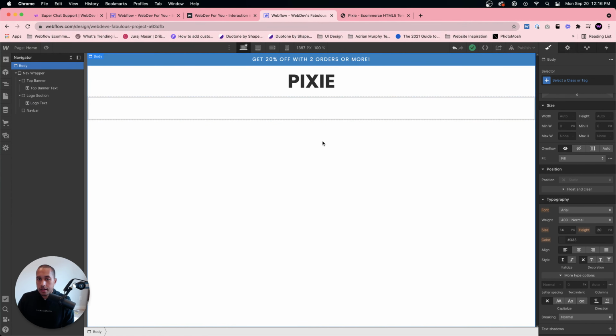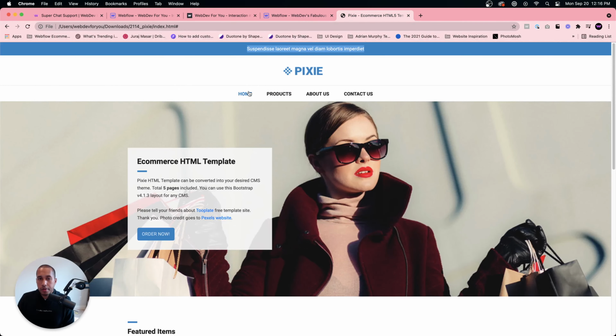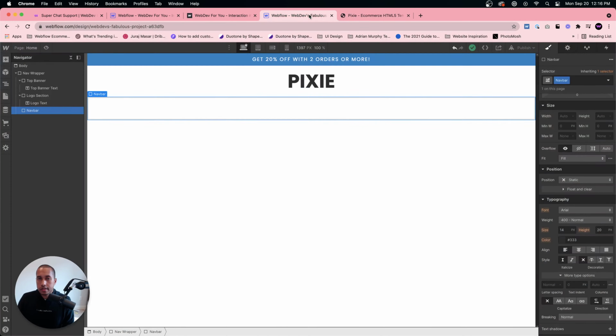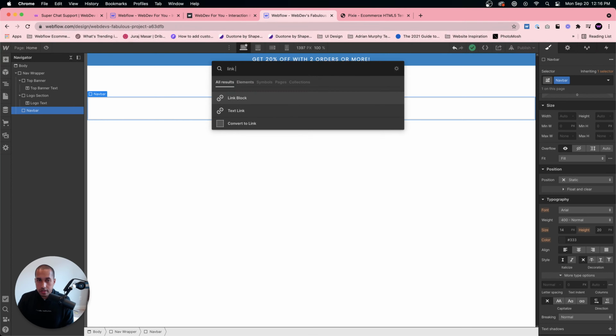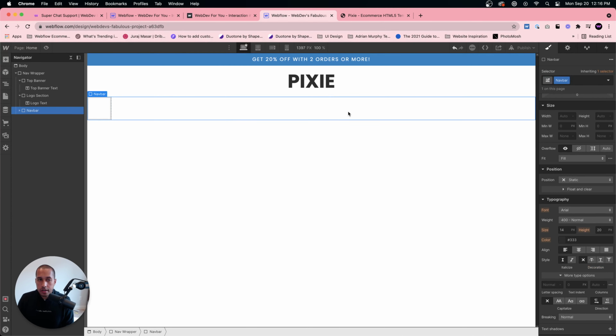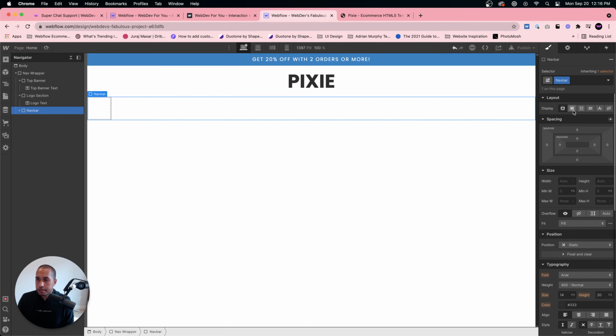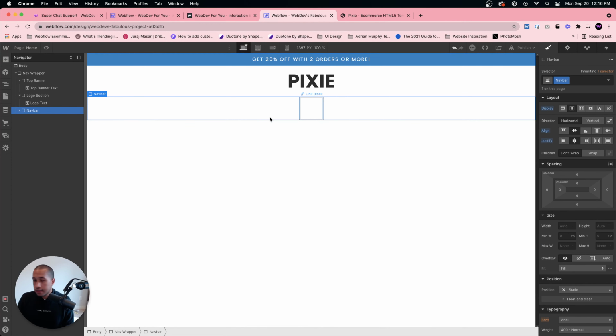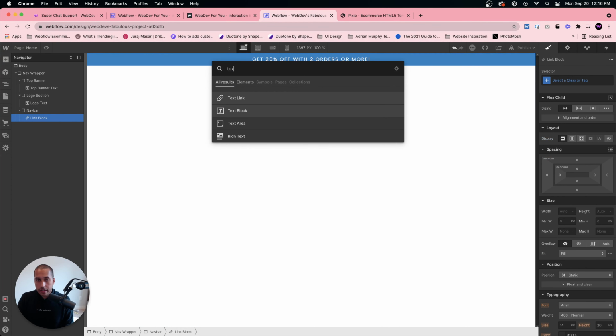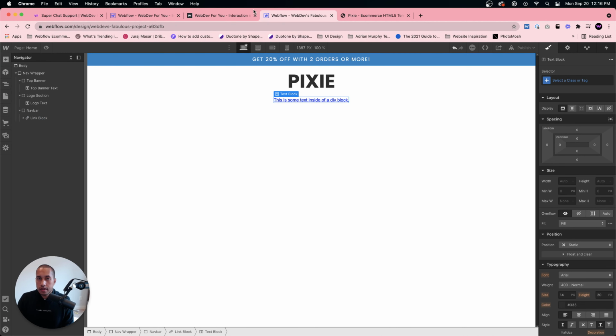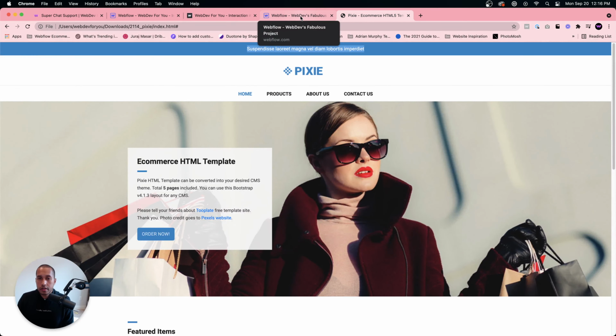So there's our logo, and then we'll add the nav bar. So here we'll just add link blocks with text inside them. We could add text links, but I like that link block so you can add padding, and I think you can do it for text links as well. Anyways, I'll add a link block because it just gives us the ability to do more. So we have the nav bar. I'll set the flex setting to center, and we have the link block. Then I'll add a text block inside of this link block, and so we have home, products, about us, contact us.